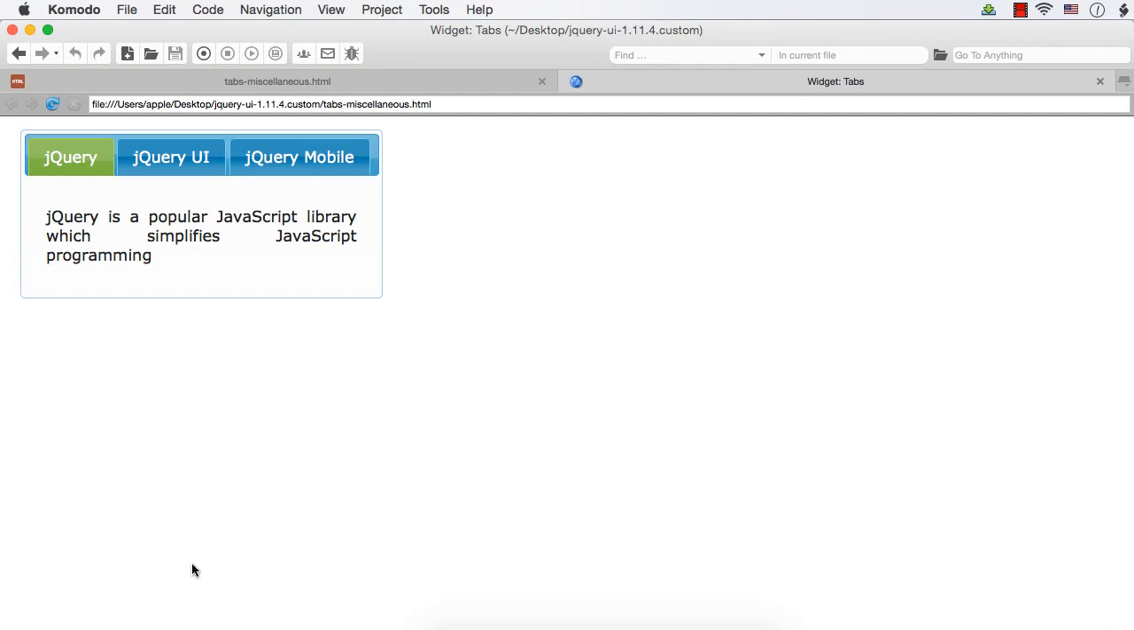Let's discuss 4 different options in this lecture. I have already discussed all these options in the accordion widget, so I will not be explaining these options in detail. Still, let's see how it works with the tabs widget. So the options are active, collapsible, event and hide style.